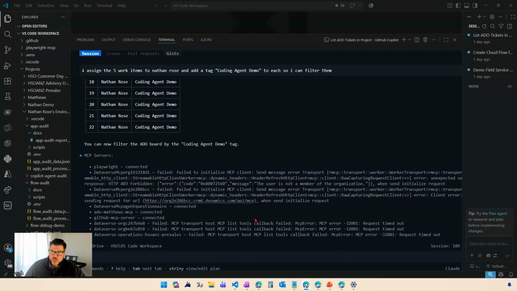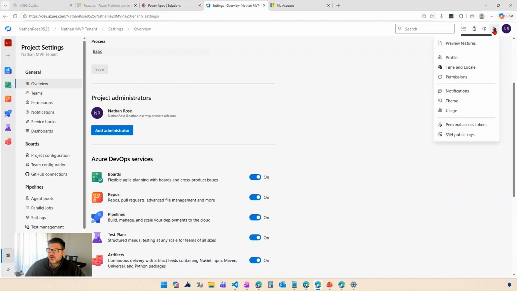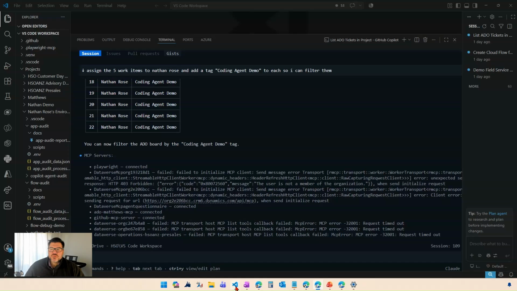Now, as a quick aside, one of the cheat codes to make this easier is in Azure DevOps, you're going to want to click here on user settings, and generate a personal access token. That's going to make it much easier to connect in the CLI.